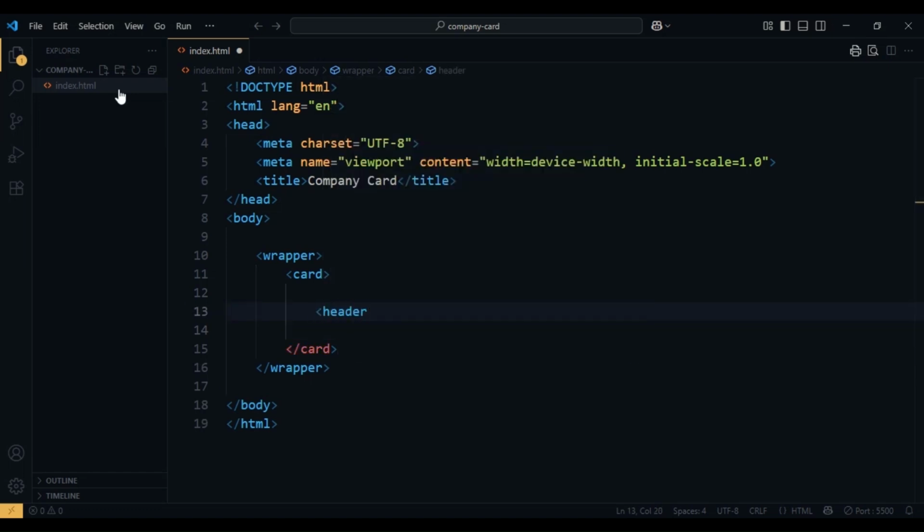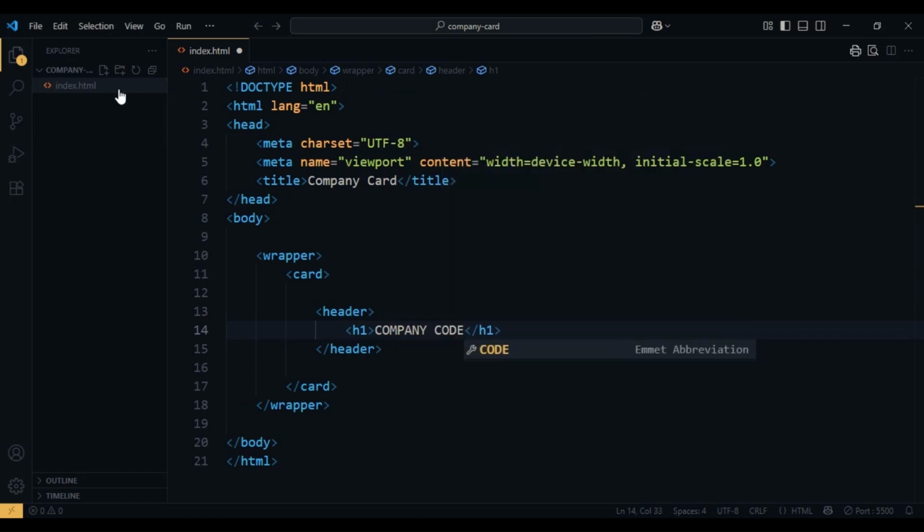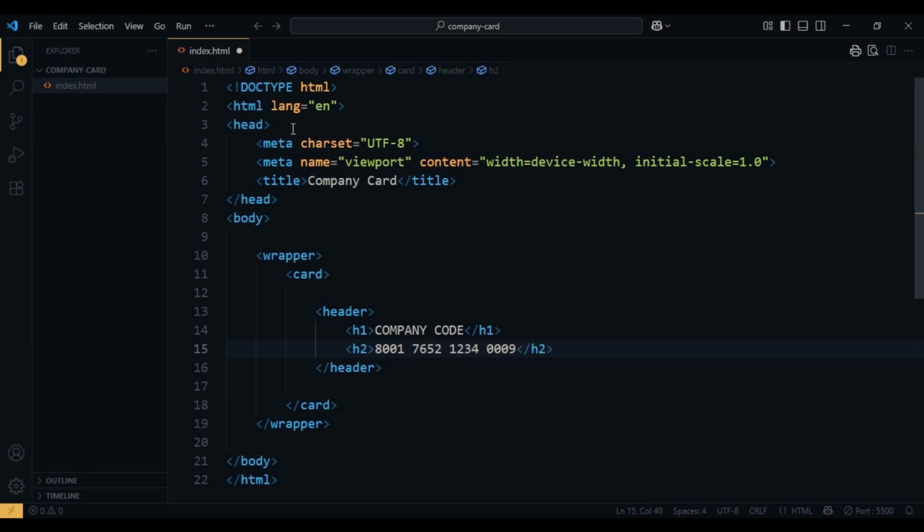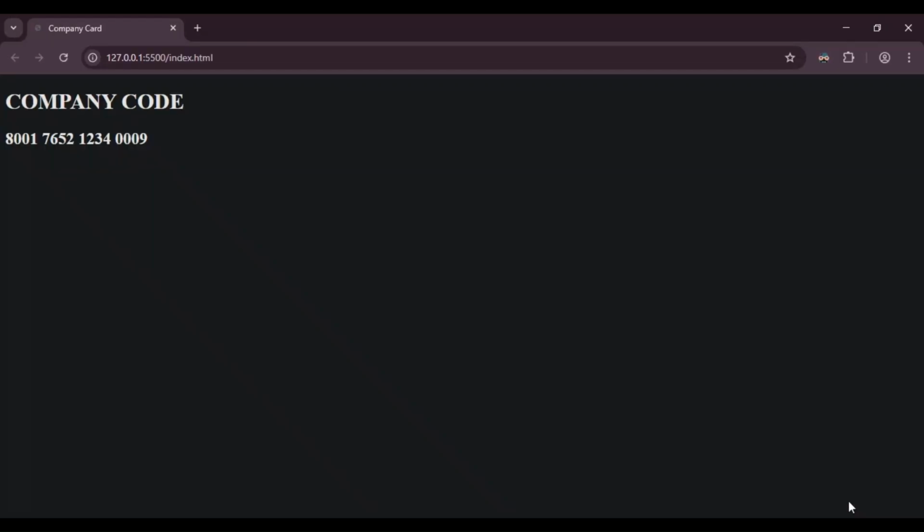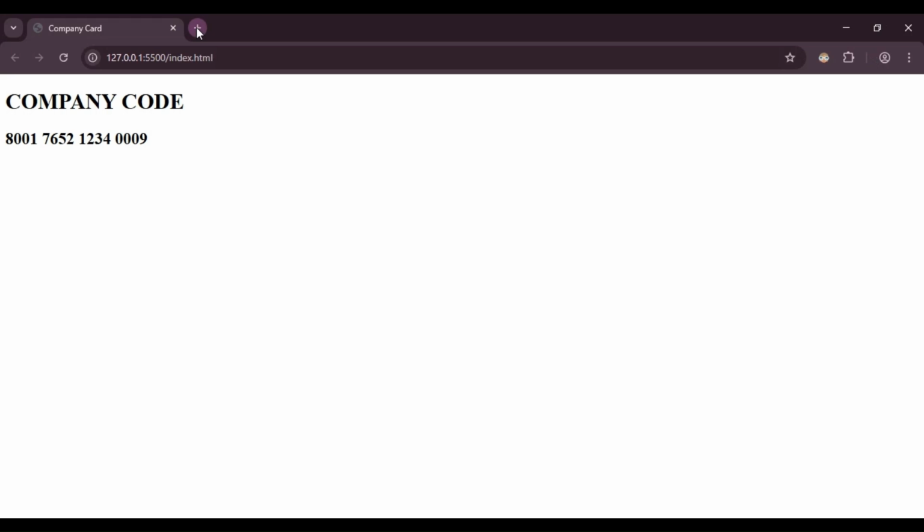You can name the heading anything you want, but for the video purpose I'm naming it Company Code. Create some random number for the h2 tag. And after that click on the live server to view the progress of the project.